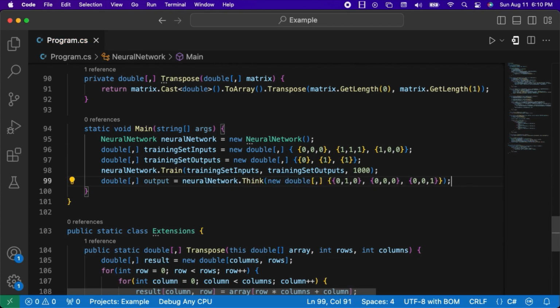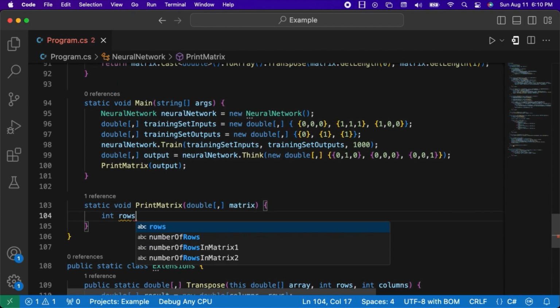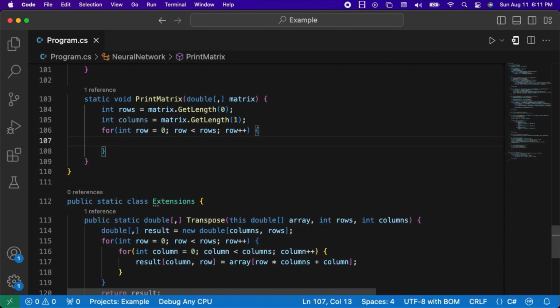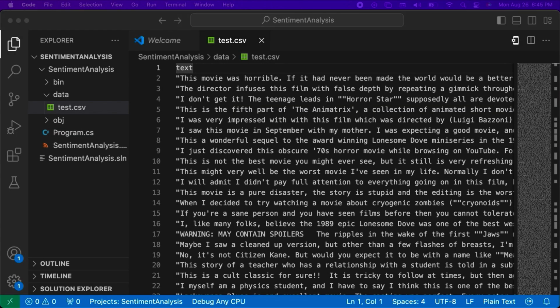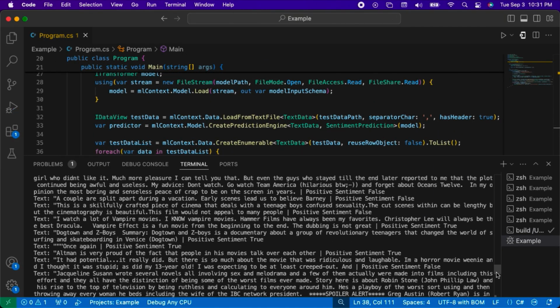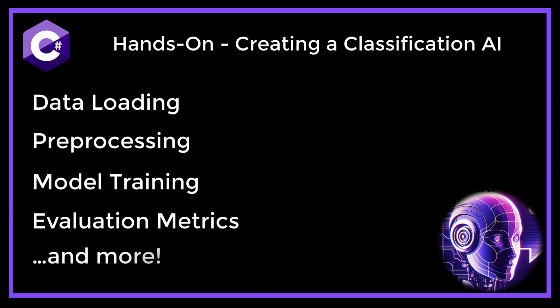If, on the other hand, all 3 input neurons have a value of 0, then the output node will have a value of 0, because there were no 1s in the expression. Then we are going to build a classification AI using ML.NET. This AI will be able to analyze text data and classify it into positive or negative sentiments. Specifically, our AI will be able to tell whether a movie review is good or bad.